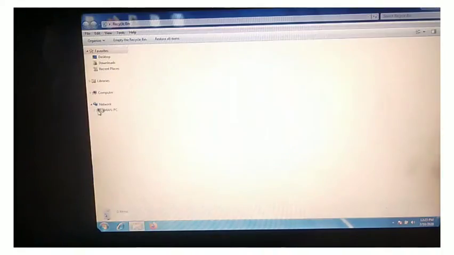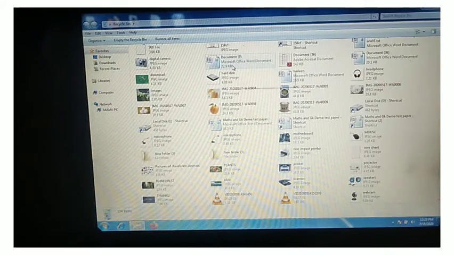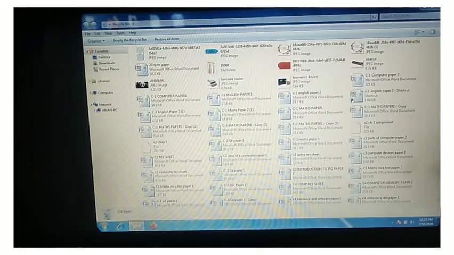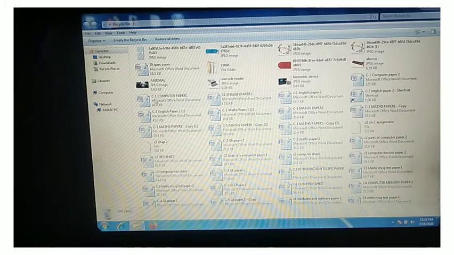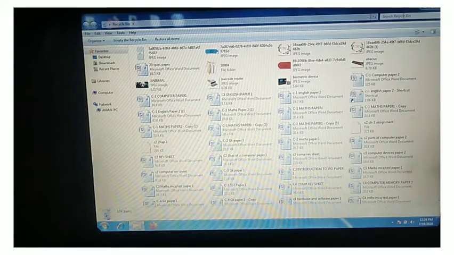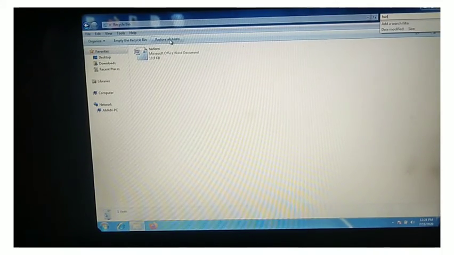So we'll click on the recycle bin now. See, these are my deleted files and folders. Over here I'll search my file. Where is my file? I'll just search it. I can even, if I'm not getting it, search over here. Like, I have just deleted a file named Herline. See, it is over here.